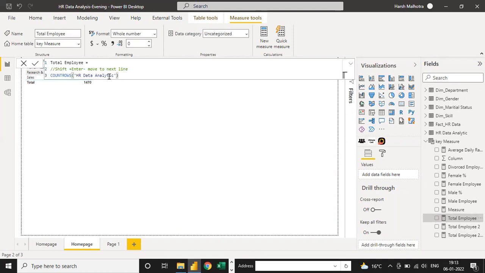Now, how did Power BI understand what is employee in this table? See, the count rows function counts the rows in a table. It will also include duplicate values. But in this HR data analytics file, all the rows have a unique value. That's why it gave you the correct count. But if you are using duplicate data, then the count rows function means the total number of transactions in your one table only.